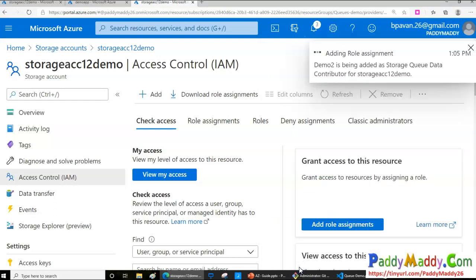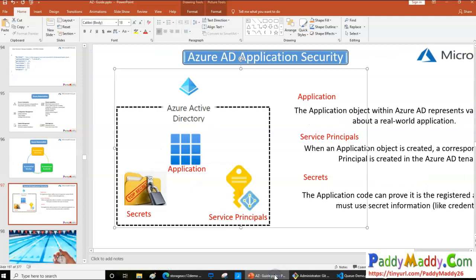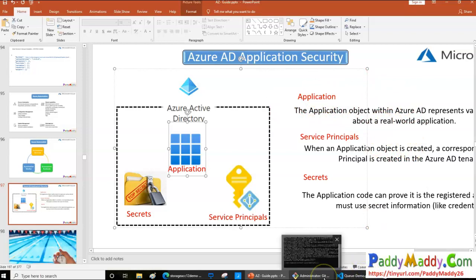What happened is, in the back end, when we created this application, a service principal was created with the same name. So we granted permissions, with the help of Azure Active Directory, on a storage account with respect to only queues. So this application can query your storage account, only with respect to the queues, and it should be able to pull the information.